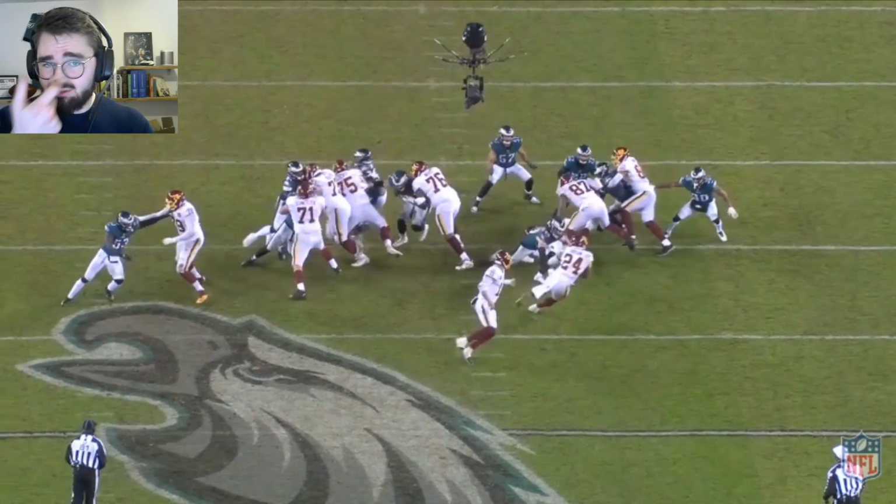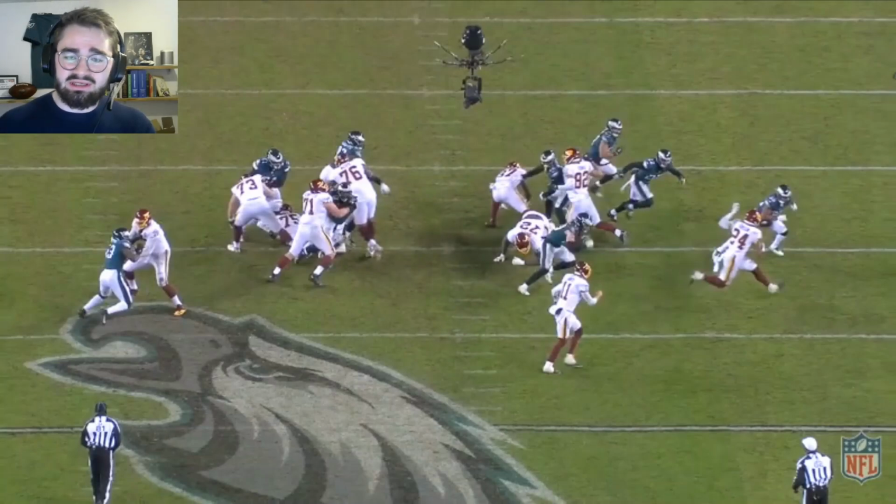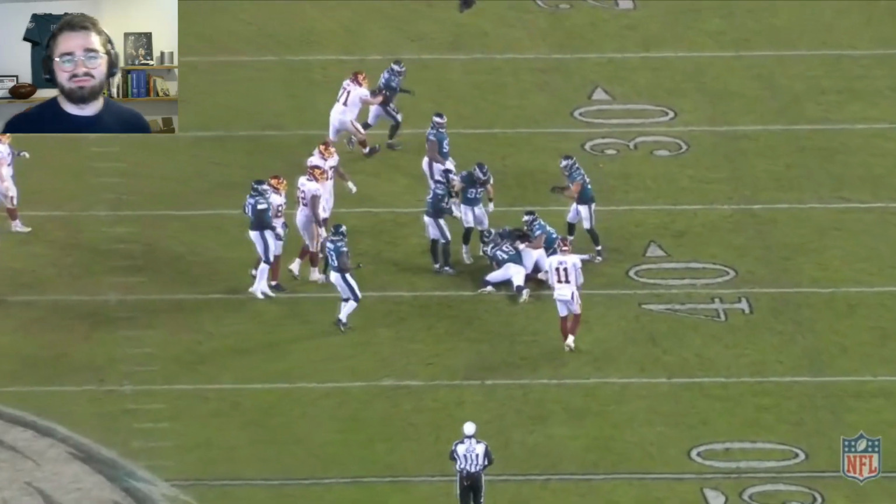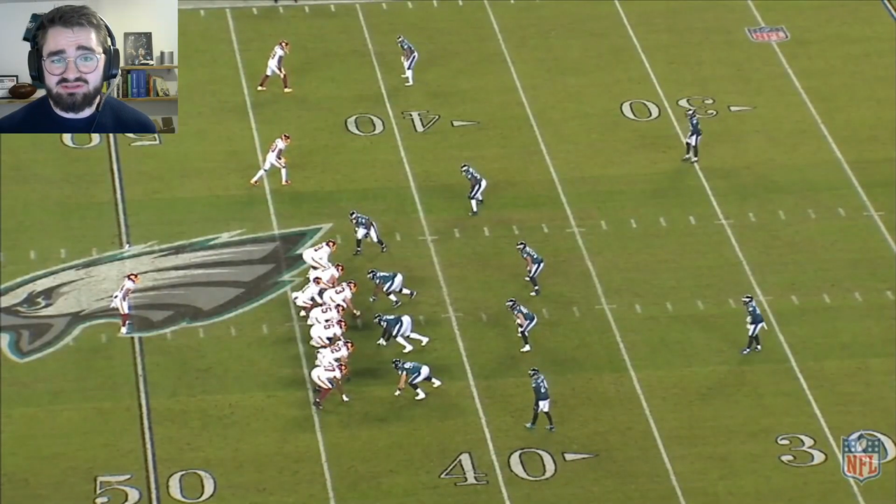Does get out of balance a little bit here, but he's a baller. His effort is outstanding. Gets back up, makes the tackle. Gotta love his effort, man. Tough situation for the Eagles defense right here.